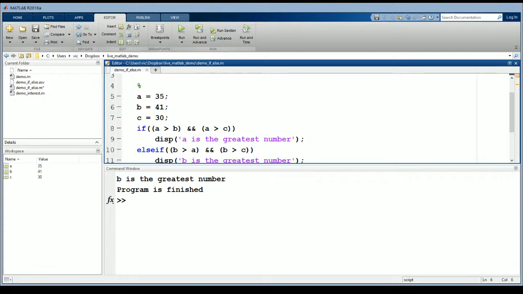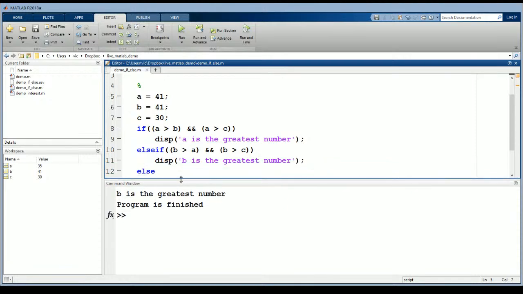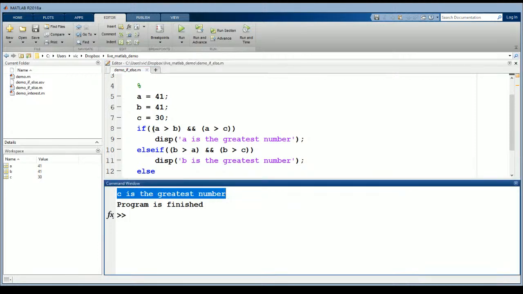Now, as I said, we should check for all the possible cases. So now two numbers are equal. What will happen? Let's see. It says C is the greatest. So our program fails. This is a test case where our program fails, because we have not specified a specific case for when two numbers are equal. So this program will run only if none of the numbers are equal.